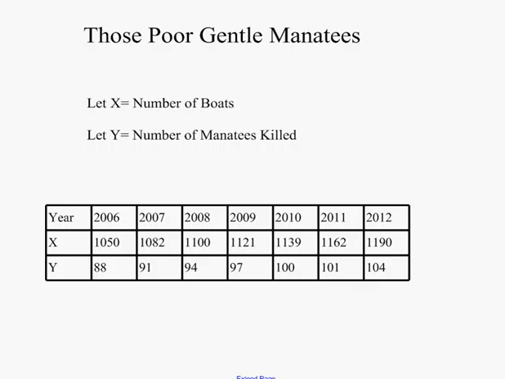We have here our data for a few years going back from 2006 through 2012. So, for example, if we look at this first column here, what this is saying is in the year 2006, there were approximately 1,050 boats registered in a small area near part of Florida. And in that same area, we saw 88 manatees die from collisions with boats.